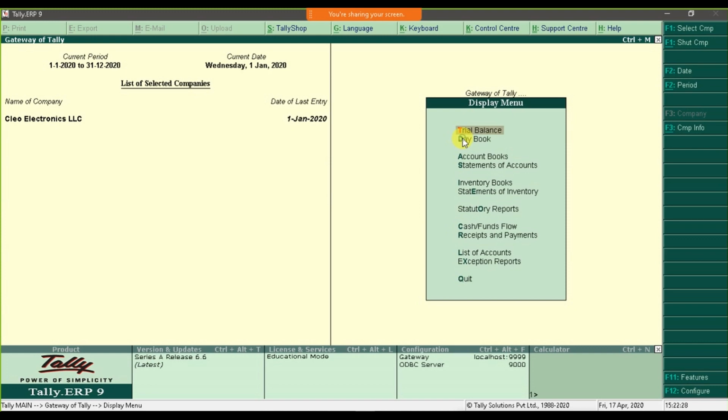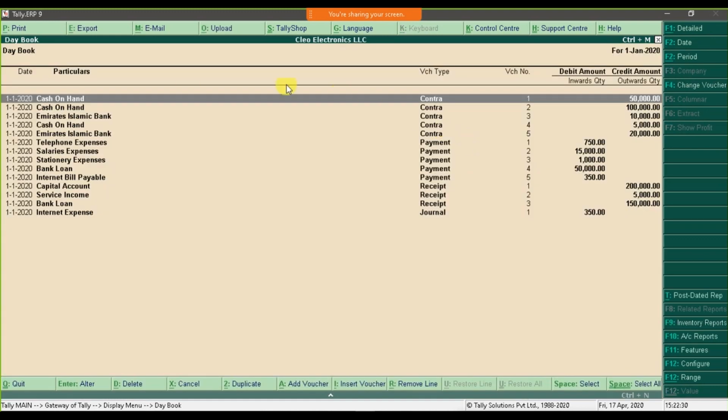We go into the display. In display we have daybook, enter, and these are the list of all the transactions which you entered today, last week, this week, last month. We can filter the report.